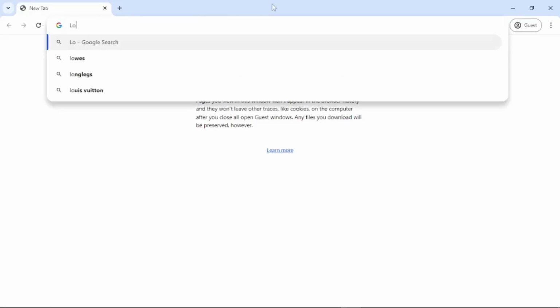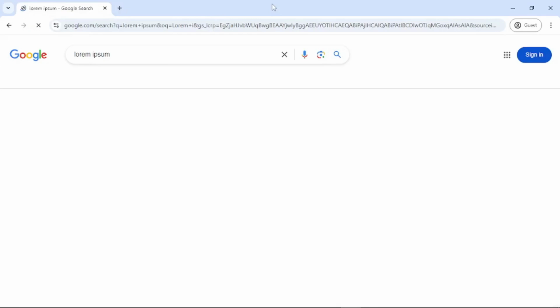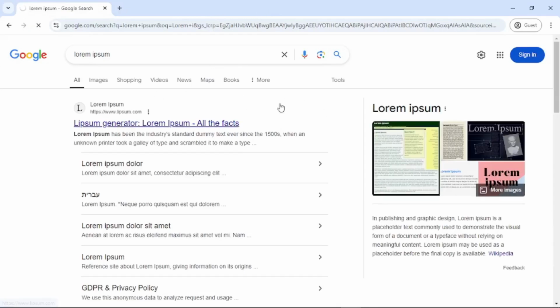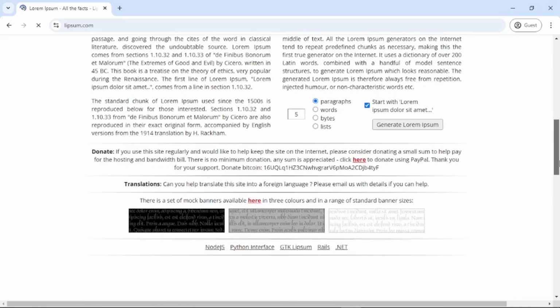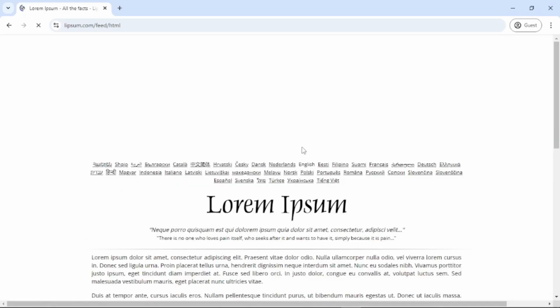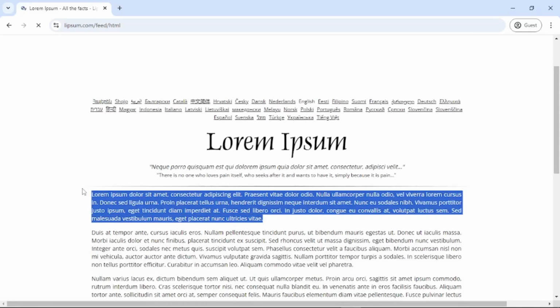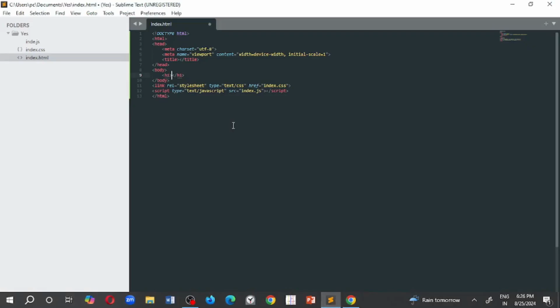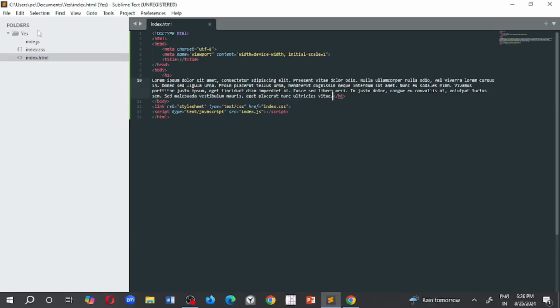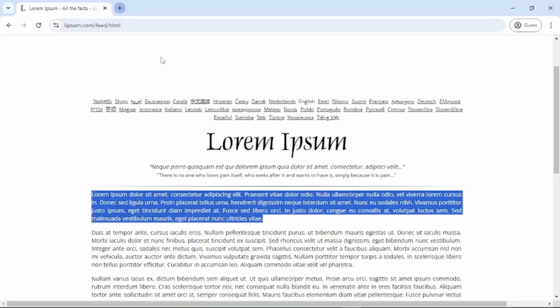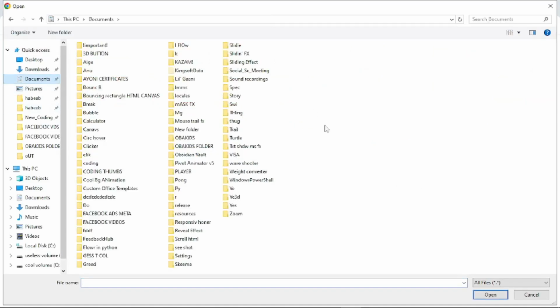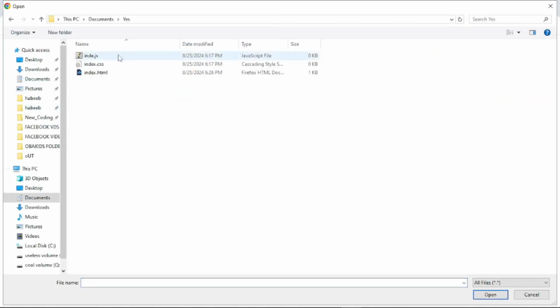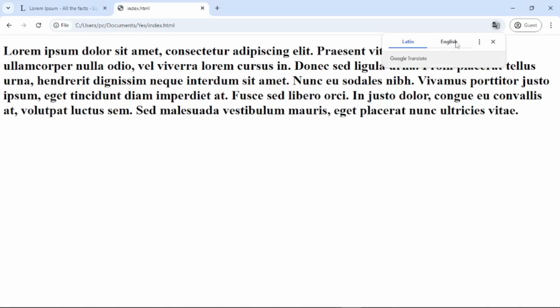Okay, lorem ipsum, blah blah blah, generate lorem ipsum. So now I'm going to copy this here. So now I'll go here, Control O to open. I'll go to Documents, yes, index.html.